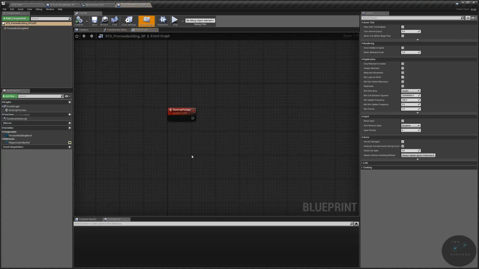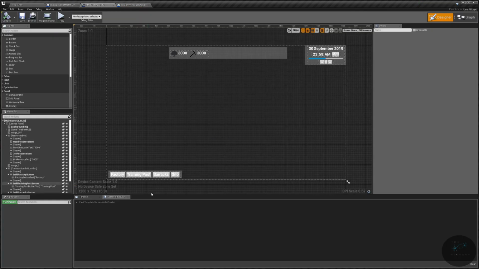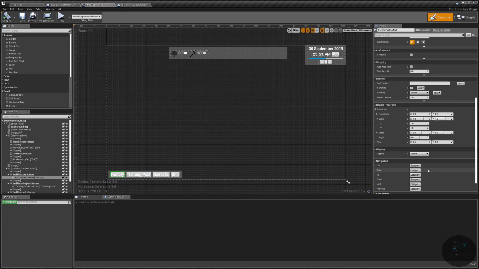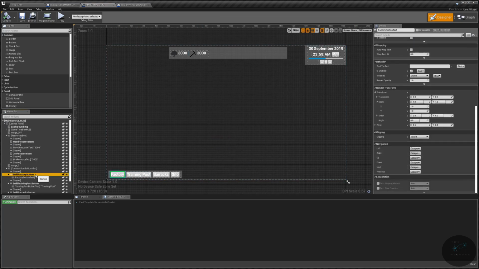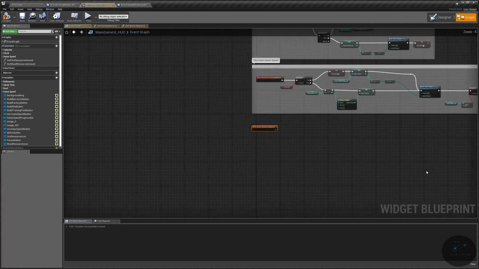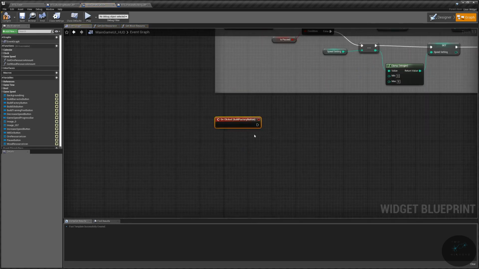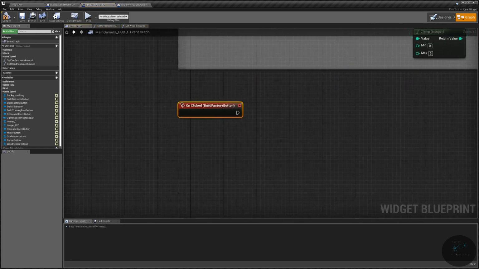And in fact, we're going to have a response on this side when that happens. So we have these 4 buttons. Let's just grab one of them real quick. Sorry, I grabbed the text. Let's grab the button and we'll do on clicked. And we get this on clicked factory button, which is all nice and lovely. And if we click it, nothing happens currently.